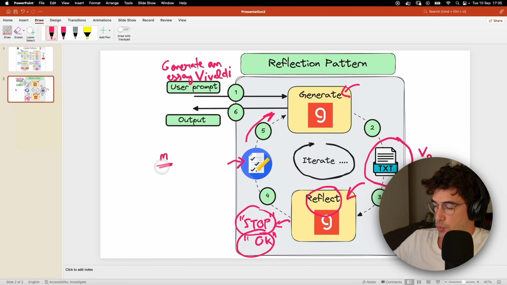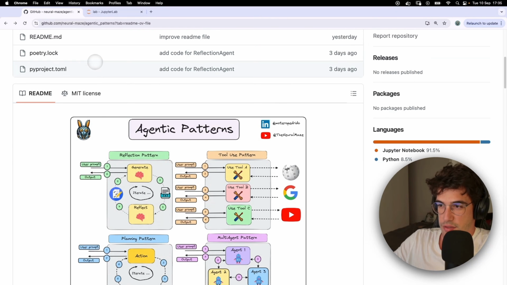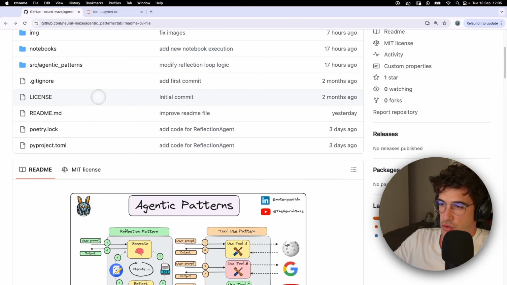Okay, so now that we have all the theory covered, I think it's time to go to the code. So the first thing you will need to do is to simply clone this repository, and we will be working with two main folders.